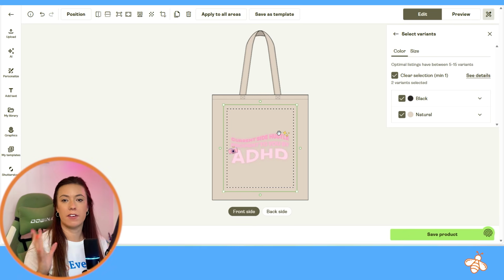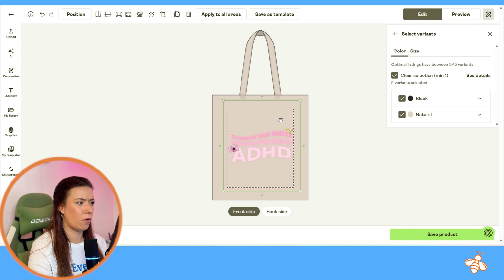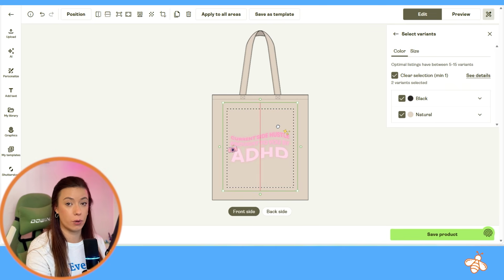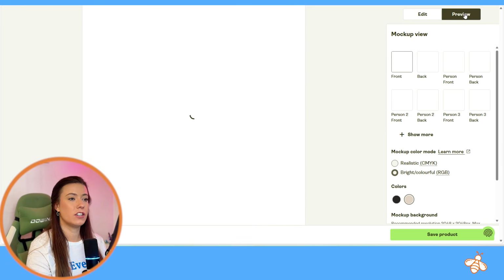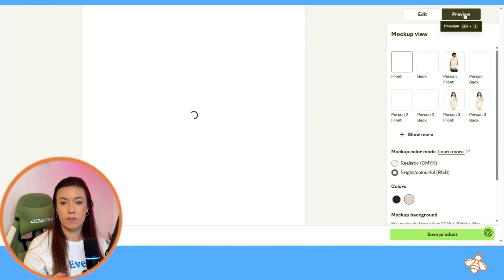I'm going to go ahead and just have it right there in the middle, and you'll see the green things can go in and out to be able to put it where you want it. You want to make sure that you don't have your design going outside of the dotted line, because that will not get printed appropriately. When you're ready, you can go ahead and go to preview and get an idea of exactly what each of them are going to look like with your final design printed on it.